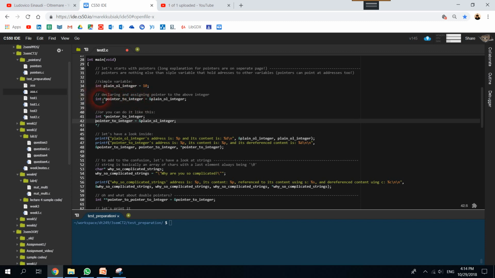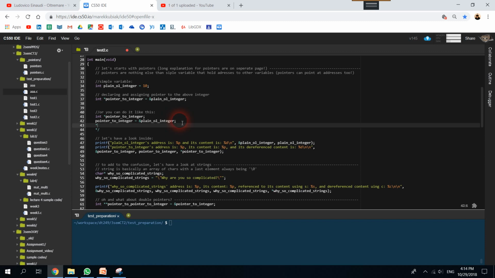Okay, this is an address. And then when you do that, pointer to integer, yeah, what do you assign there? You see it looks exactly the same. So you would think, yeah, so I'm gonna just assign an address.